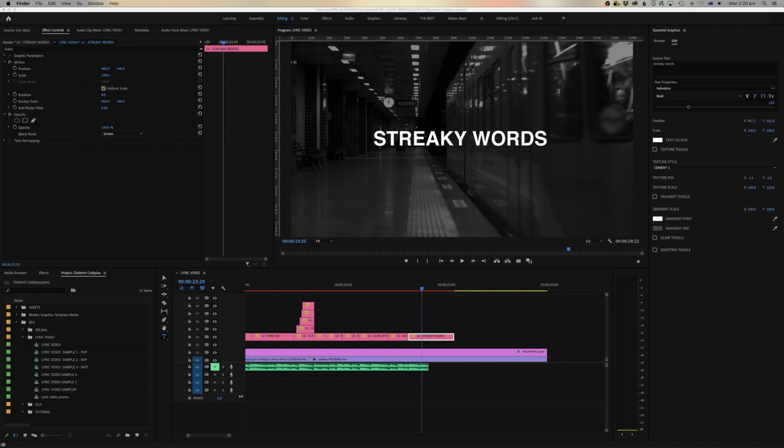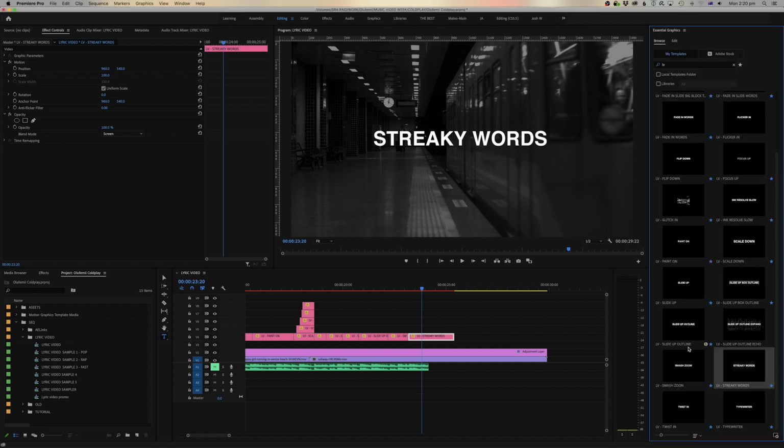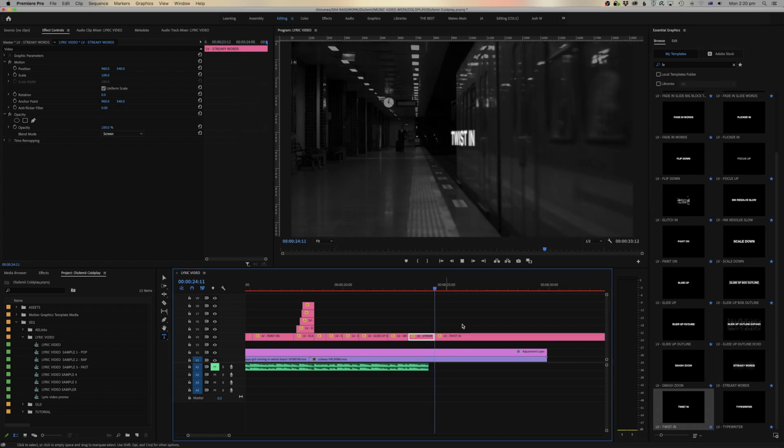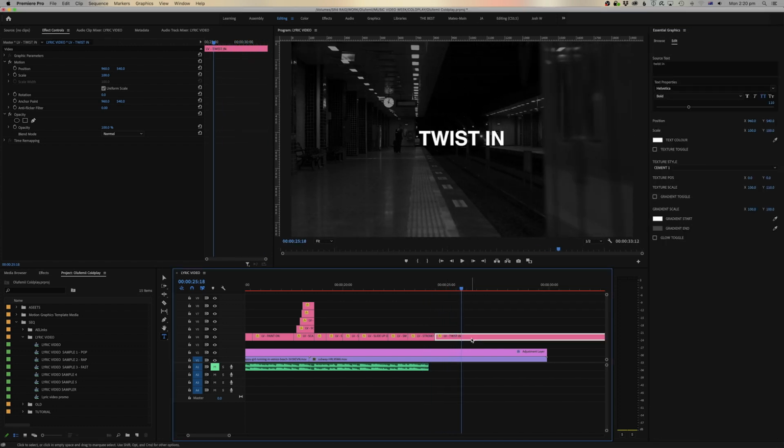All right, and we'll get into the last 2 now. Twist in, which is very similar to what we just had, but this is just a twisting in, but no movement.